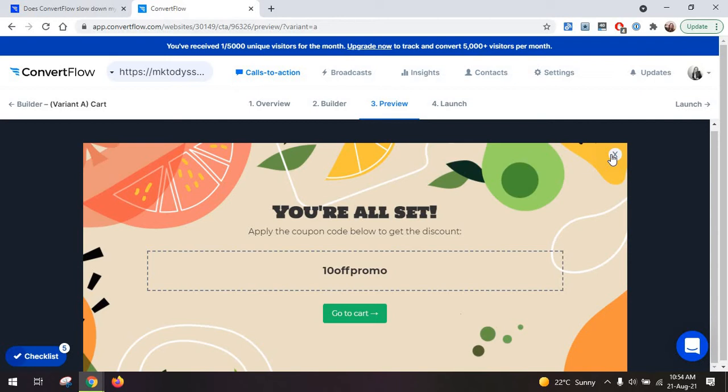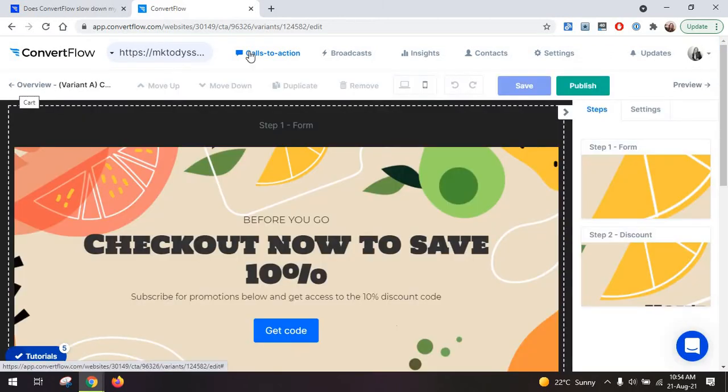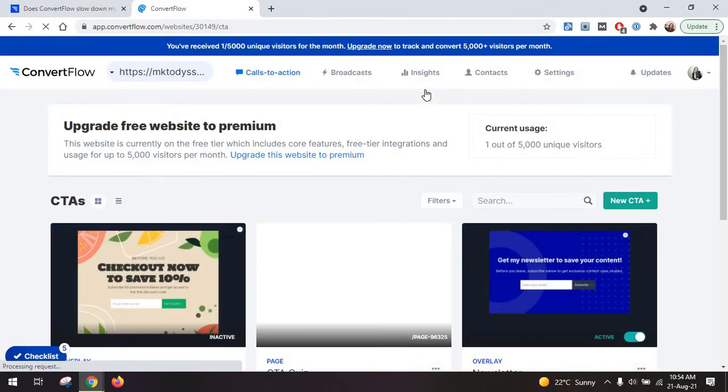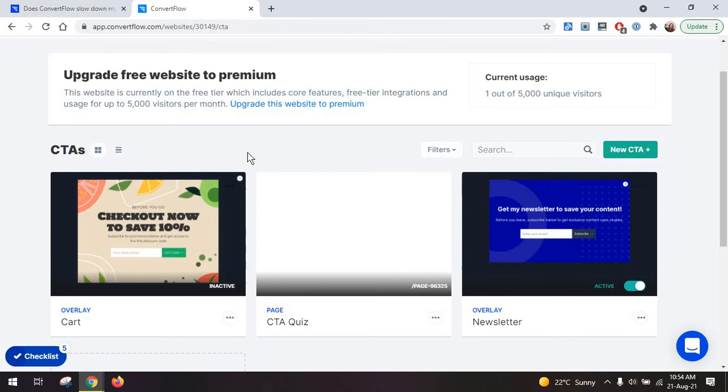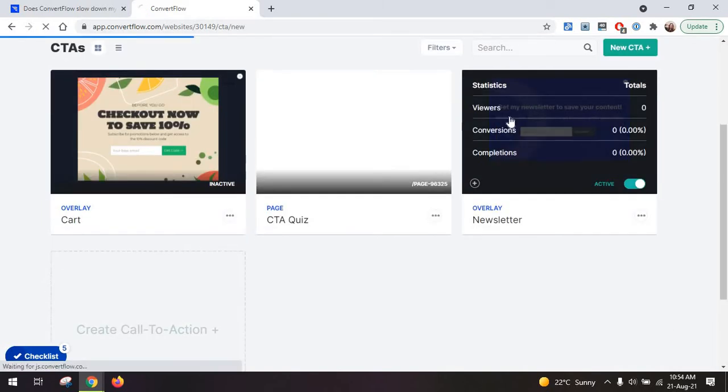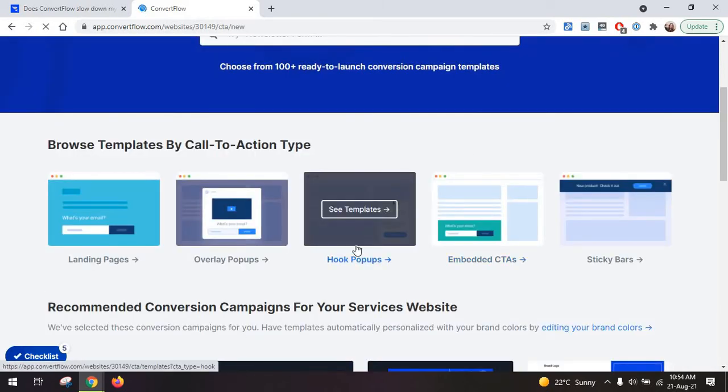Now this is not a best practice because you do want to get their email to retarget them in the future. But you can also give them this discount without asking for an email, just because you don't want them to leave your website. Now we have a bunch of other call to action options and we are moving to the hooks.